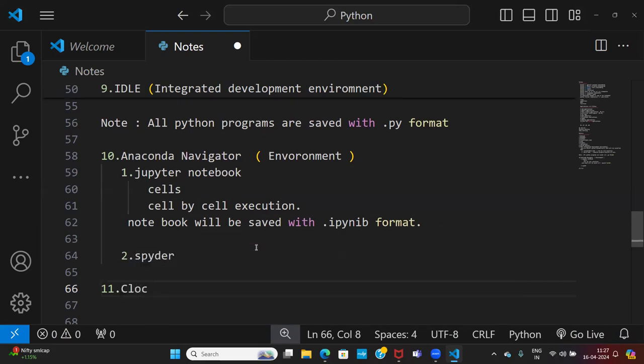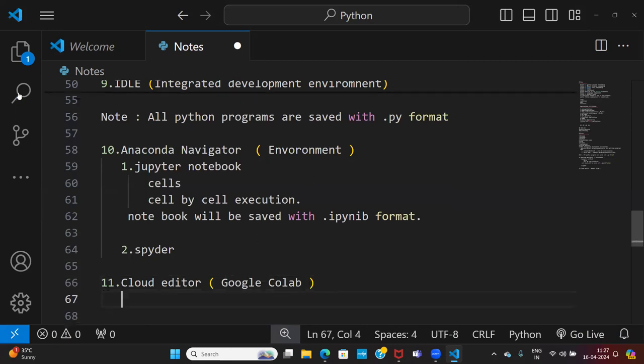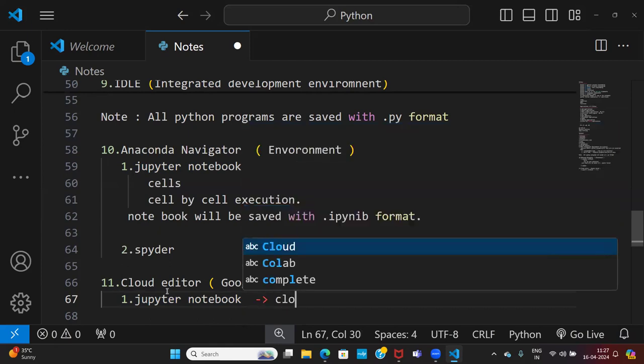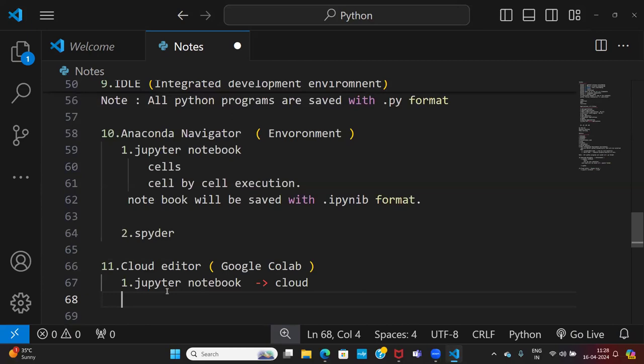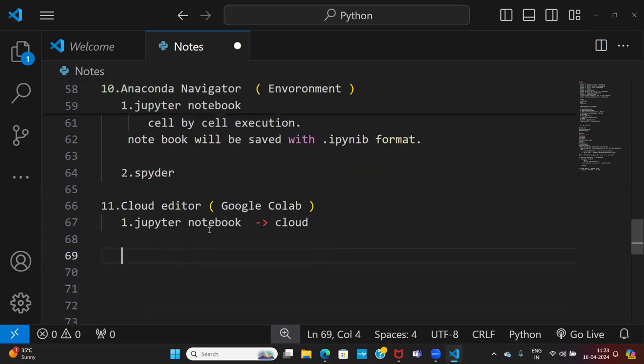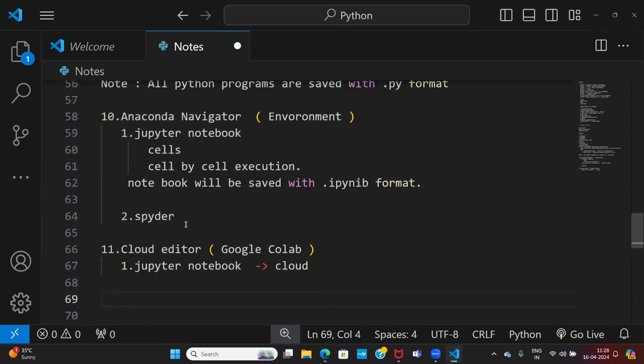And there is one more thing, the 11th one. This is the cloud editor. What is this cloud editor? It is Google Colab. Google Colab is a cloud editor, where again you will have the Jupyter Notebook. The same Jupyter Notebook which is available on the system is now available in the cloud. You can directly save your file in the cloud, Google Cloud.